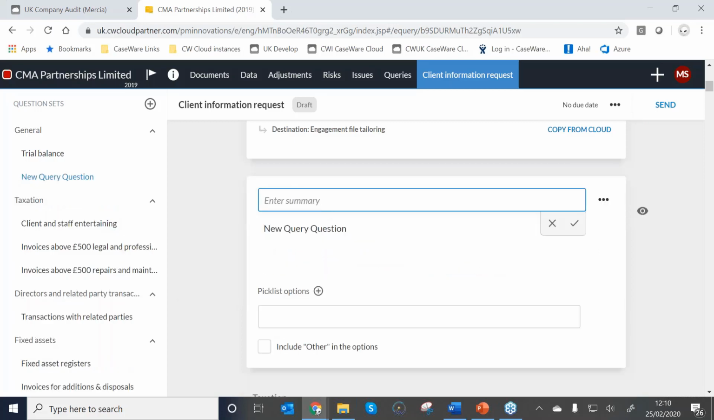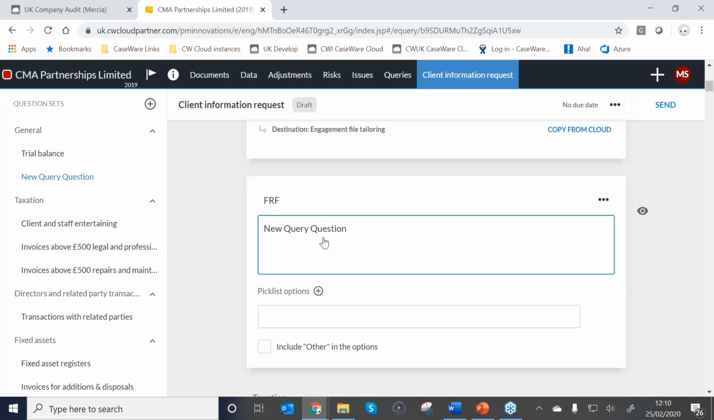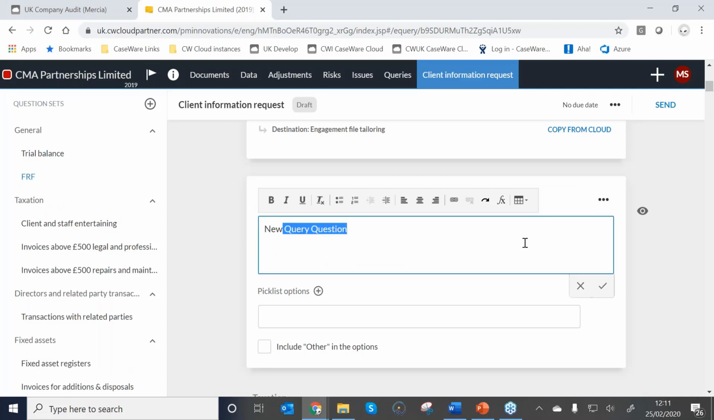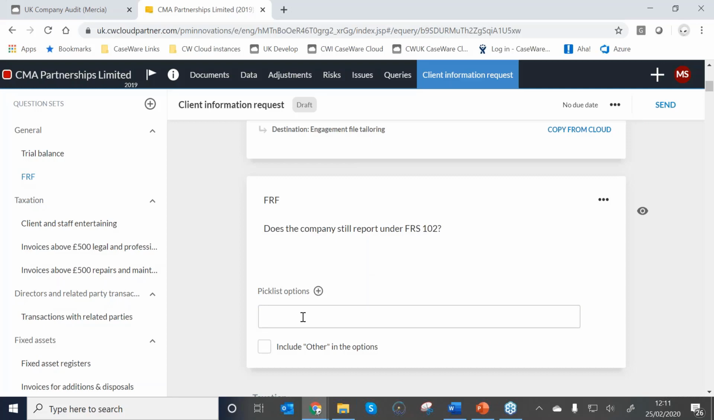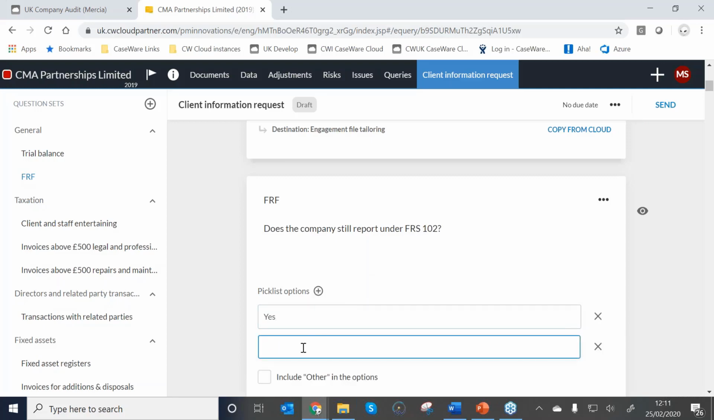And within the pick list, I'm going to have my financial reporting framework. And I'm going to put in my question in here. So I can see my question appearing. And I can go through and I can shape the questions. So I can define how I want these questions to be viewed by the client and how I want them to answer them. So in this instance, I've just given them a simple yes/no response.